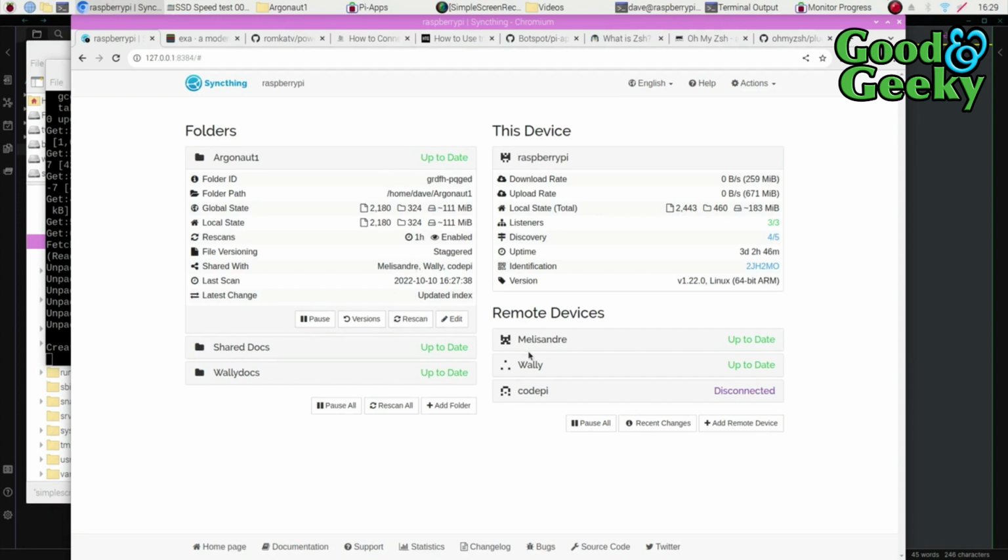I've set it up so that these computers are connected. This is my iMac, this is my Raspberry Pi 3, and this Code Pi here, I've just been working with that, which is why it's disconnected, and I've got to set up Syncthing on that one. But with Wally here, I can send files across to Wally, because I've got this Argonaut 1 saved across all these three computers.